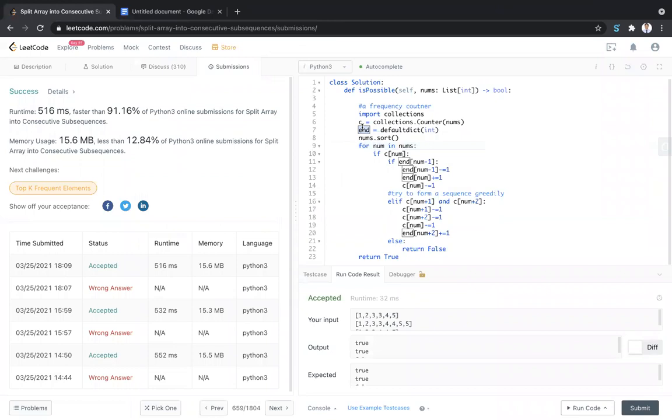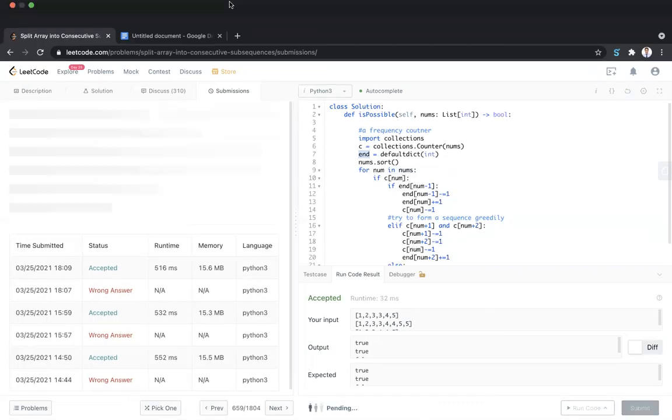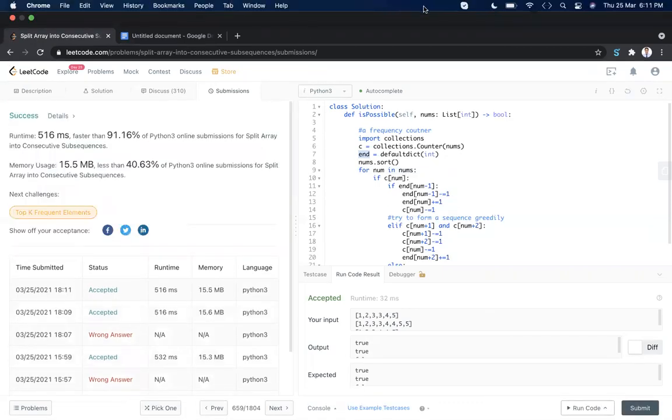So you can solve this problem in order of n time, because you are just looking at each number once. So you can solve this problem in order of n time and order of n space, essentially. And you can see that this solution is like 91.6% faster. Okay, cool. Thank you.